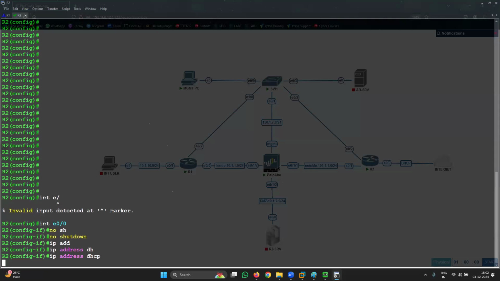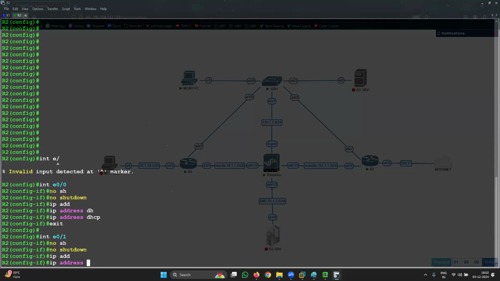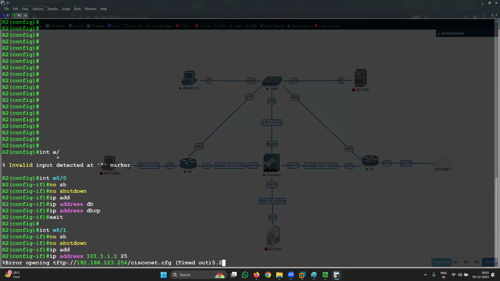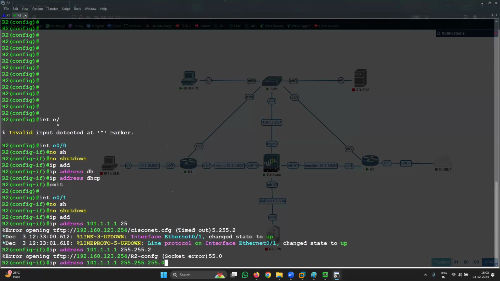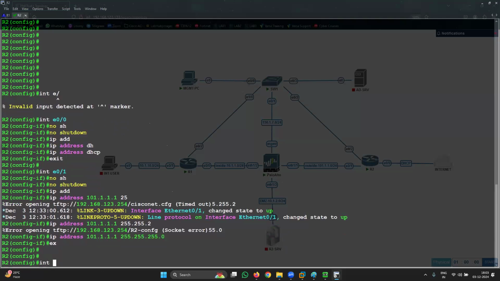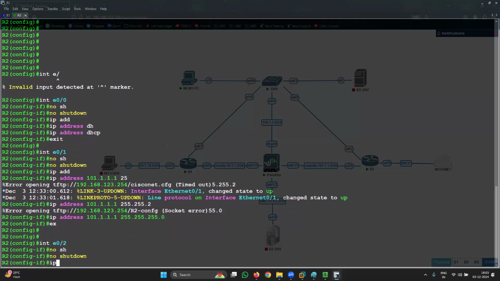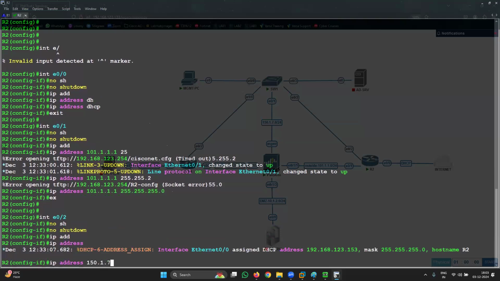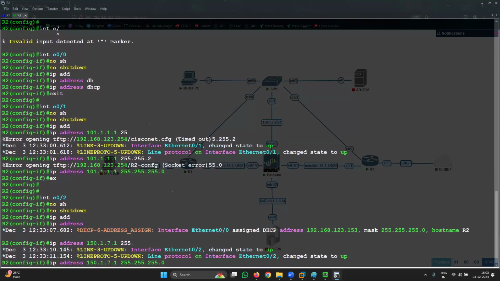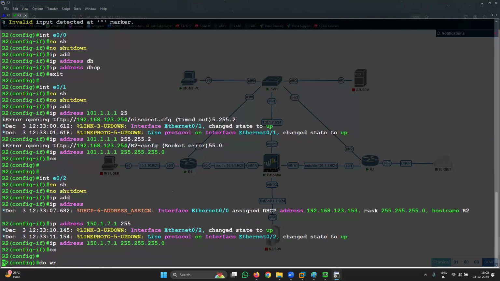Interface E0/1. It is connected with the firewall. We can give 101.1.1. Interface E0/2. It is connected with the management switch. 150.1.7.1. Okay.